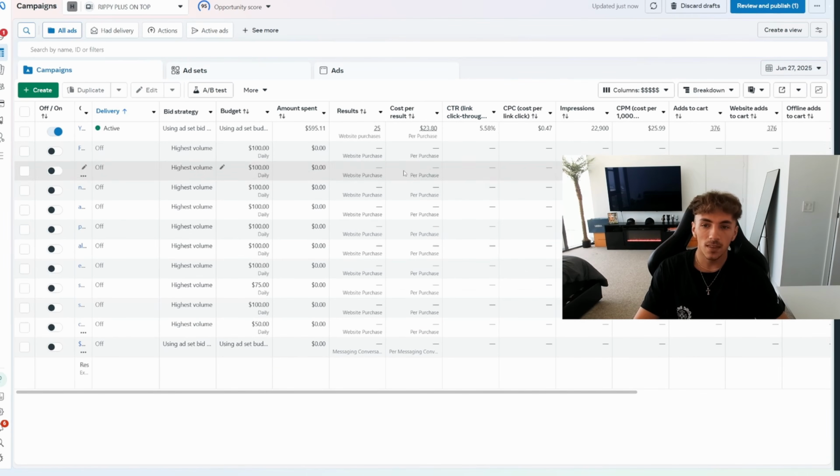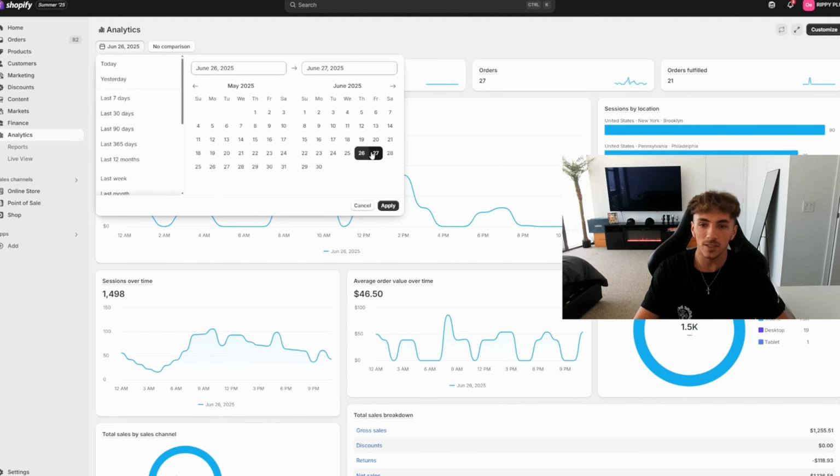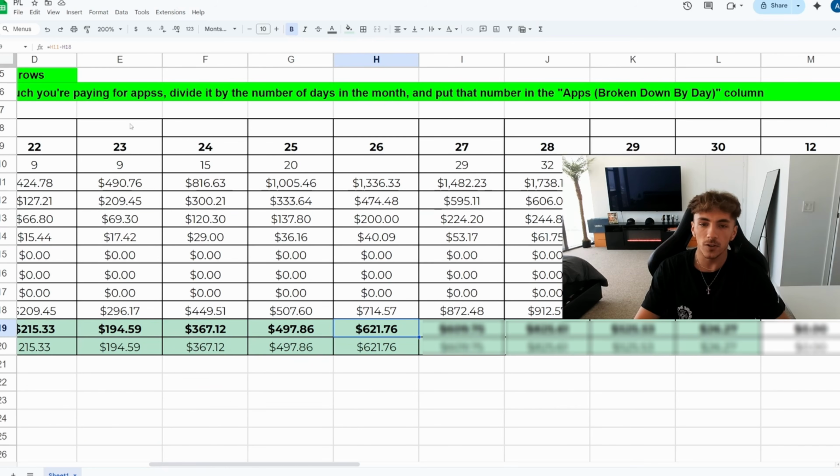The 27th, we turned our budget up again, 25 sales back. Our sales were increasing every single day, as you guys can see, $1,400 in sales back, and we actually ended up generating $600 in profit in just one singular day.